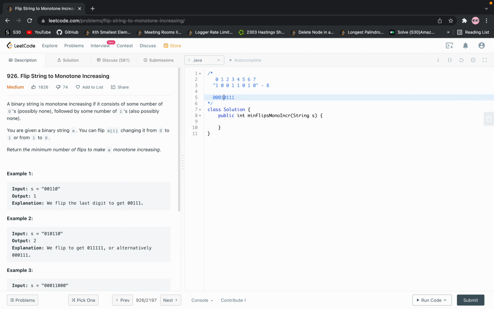So basically at every index we have to keep track of how many ones are present on its left, and if there are some ones present on its left, we want to convert them to zeros. And if there are some zeros present to the right of that index, we want to convert them to ones. Then we will keep track of how many operations are required at every index, and out of all those, we'll pick the minimum value, because we want to give out the minimum flips required.